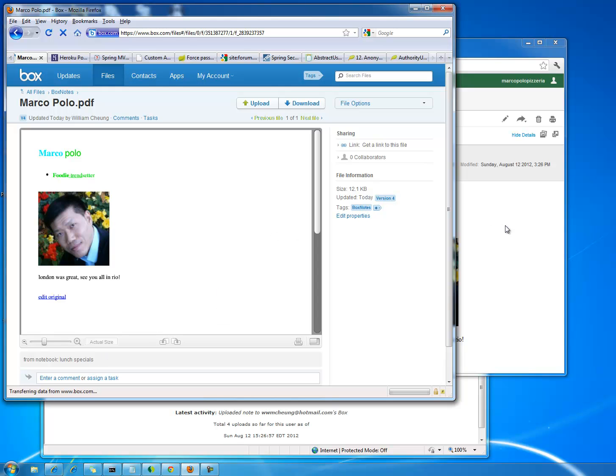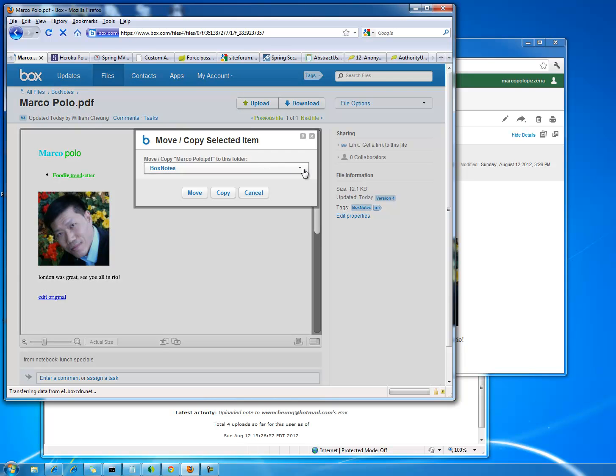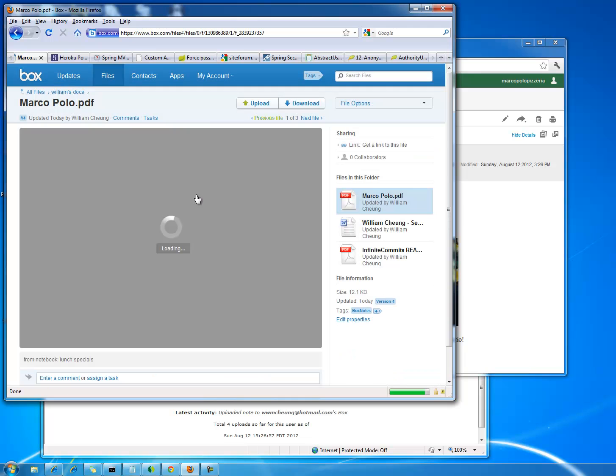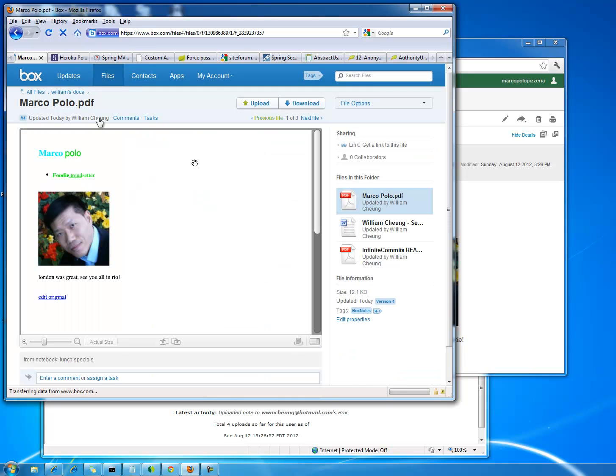Okay. Let's actually do something similar in Box. Let's move this file to another folder. Let's move it out of Box Notes to Williams Docs. Okay, so the PDF has been moved, right, to Williams Docs now.